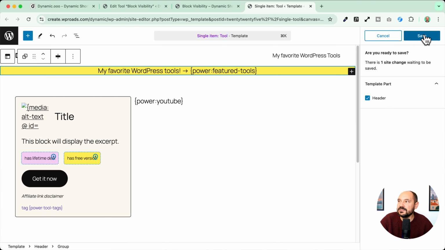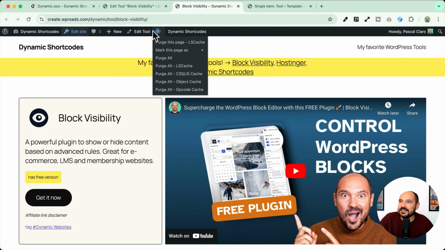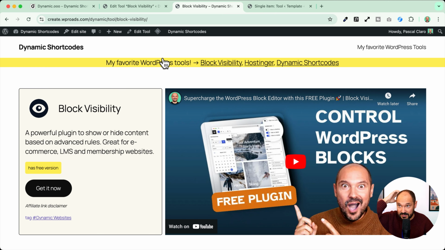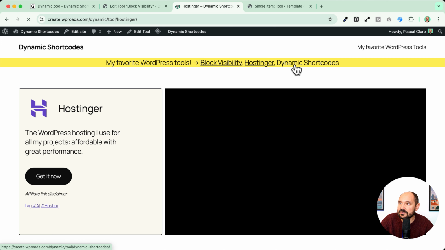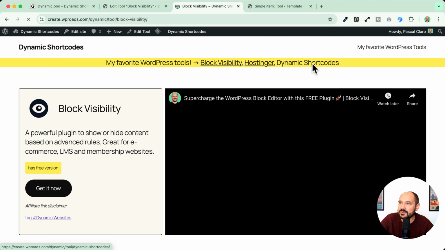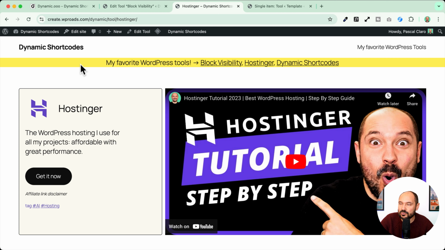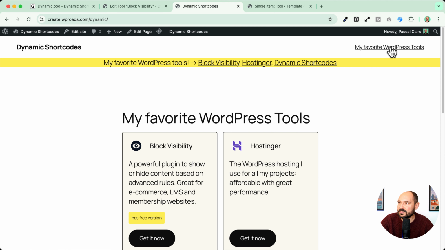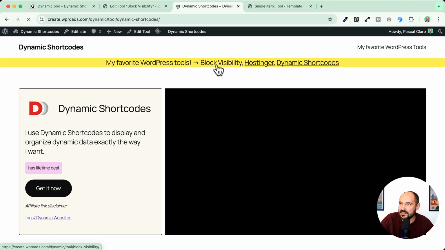Let me check it out if it works. Let me show you. Yeah, 100%, perfect. Block visibility and so on. So you see here, I can click on them and I can easily navigate between all the latest tools that I want to showcase to my visitors. And this will be visible in all my pages, you see? In the home page and in the single post and so on.